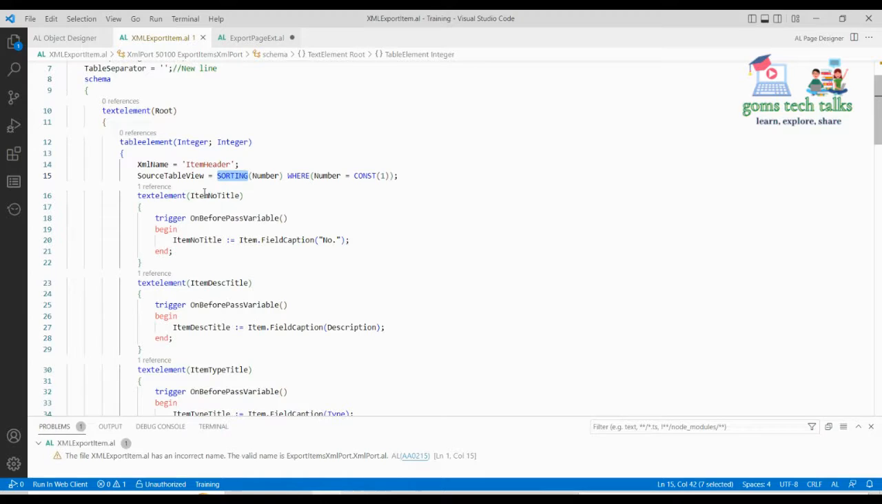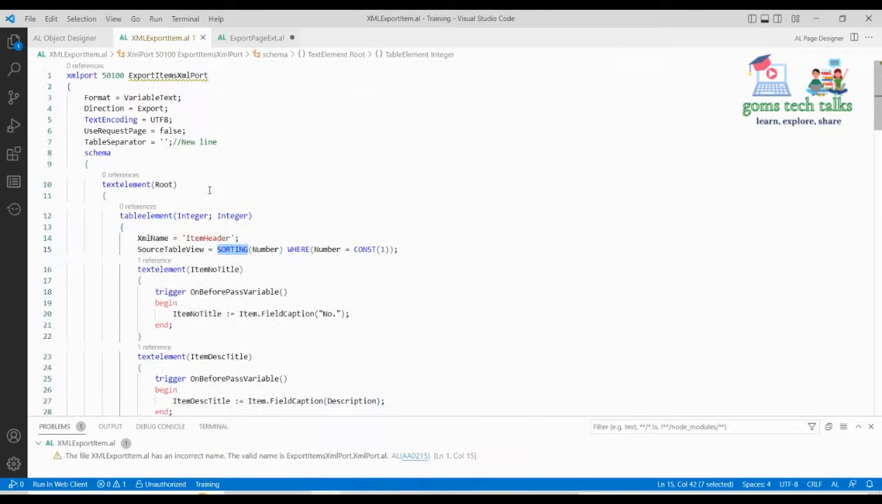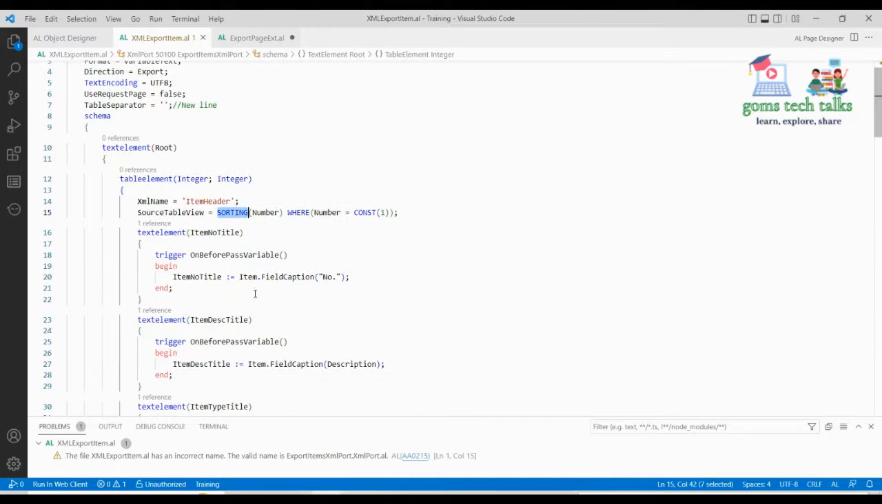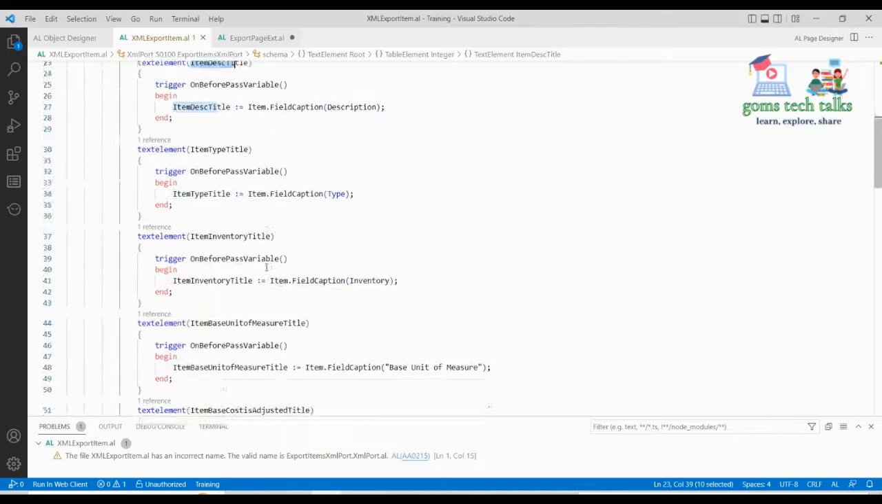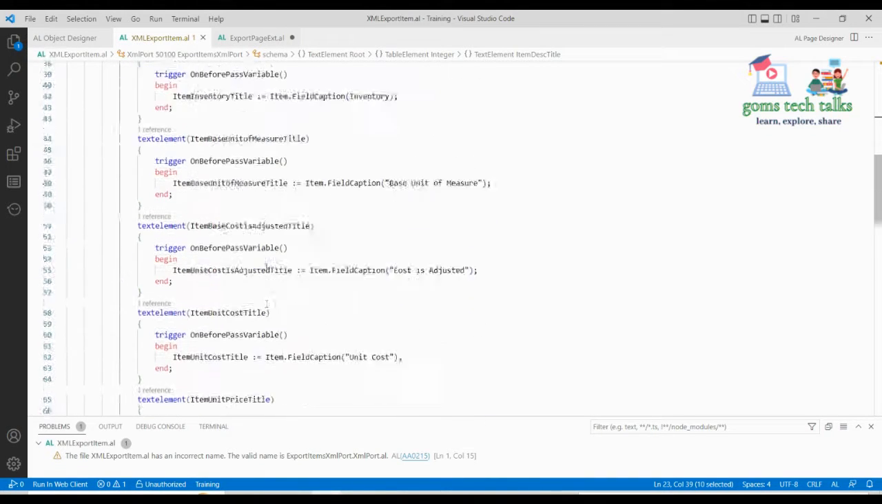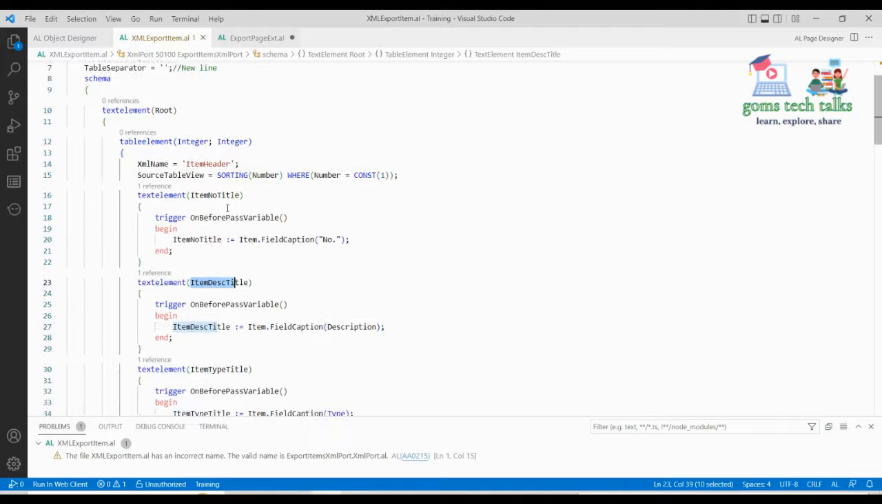So the next one is what? Text element. So I'm giving the elements which are there. What I'm going to do is use this for a page. From that page I'm going to export the data. For which page am I going to export it? For the item list page. So we'll be writing the code for that item list. In that item list, if you see, we have this many records: item number, title, description. So every text element, number, title, description, this many elements I have, and for these elements I have to write the text element code.